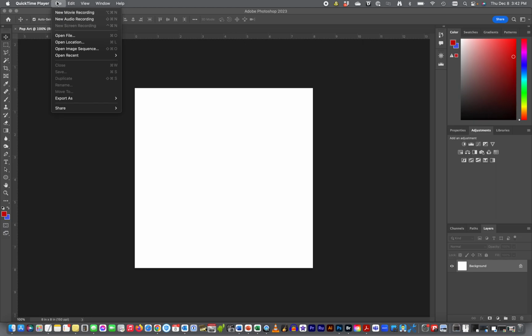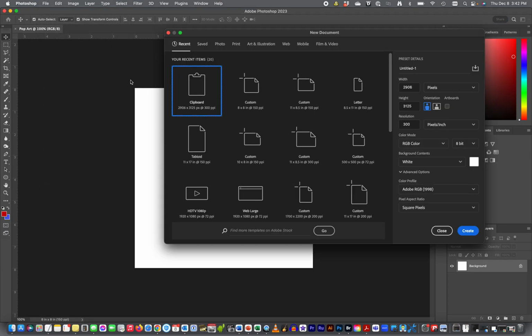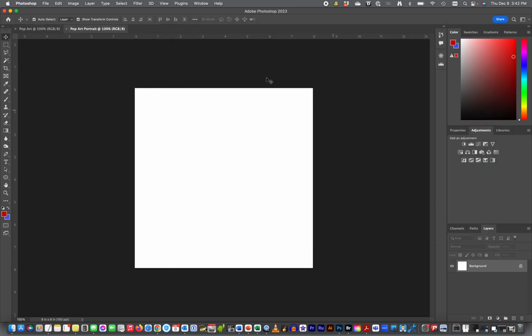So we're going to go File in Photoshop, File New. We're going to go in here, and as you can see, we'll pick Print, and we're going to go up here in the details. Let's give it a name, Pop Art Portrait. Okay, and the specs I gave you were 8 by 8 at 150. So let's hit create. So I have my new document here.